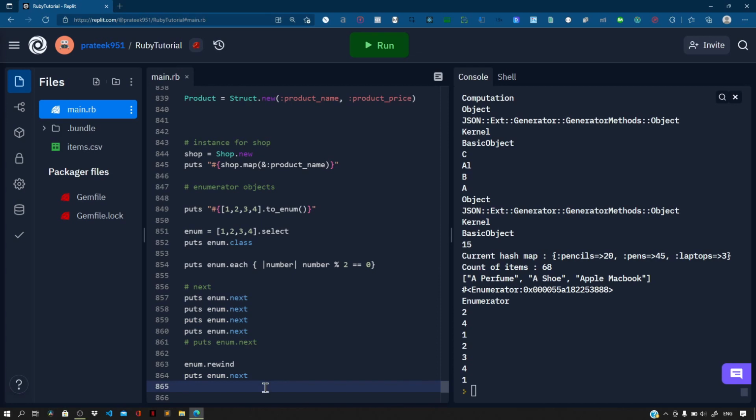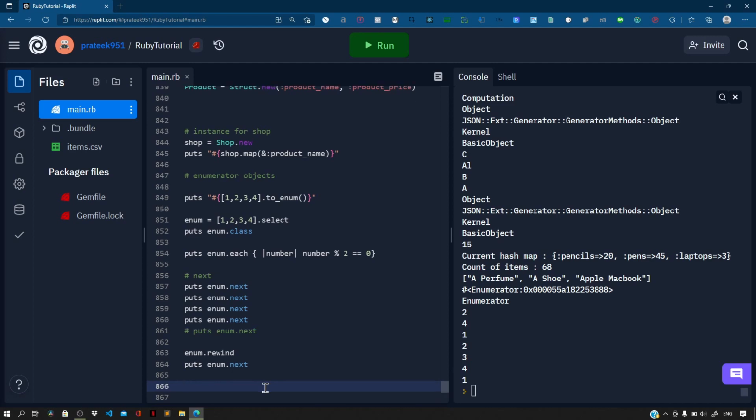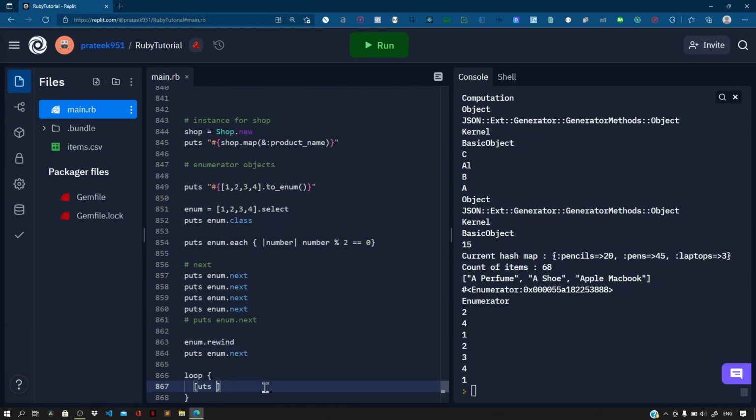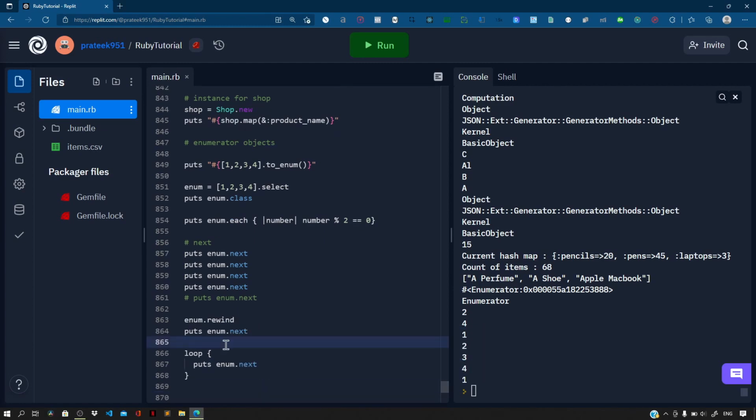Now let us say if we want to go over the possible values using next, then we can also make use of the loop method, which creates an infinite loop for us. But what is special about this loop is that it will stop once it finds a StopIteration exception, without actually raising the exception, right? So loop, and here we can say puts enum.next. Let me set this back to 1 by first calling enum.rewind and then start from 1 again. So let us run the file.